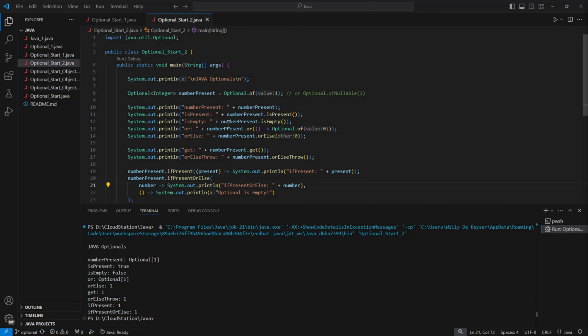In the next example, we put a value in the optional. Optional type integer, optional of value 1. You can also use optional of nullable 1. First, we print out the optional. You can see that here. Optional with 1 inside.